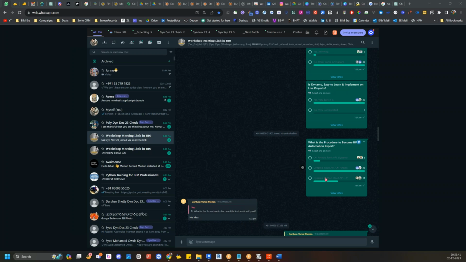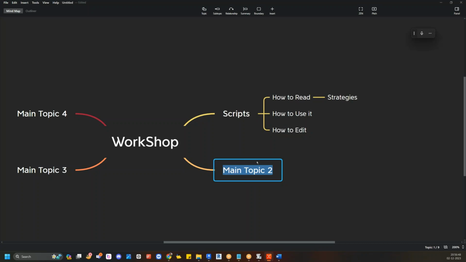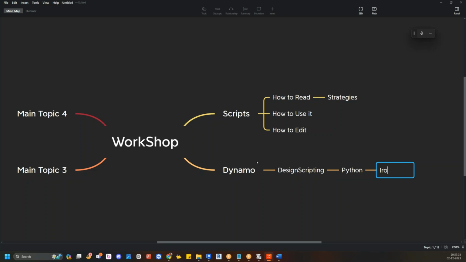So with Revit API, there are two things again: Revit API with Python and Revit API with C Sharp. Let me write here. Dynamo. This is the first starter. Then design scripting. After this, Python. After this, IronPython. IronPython is nothing but like Revit API. IronPython is nothing but application Python.